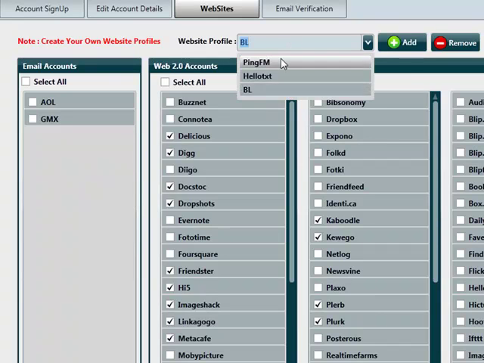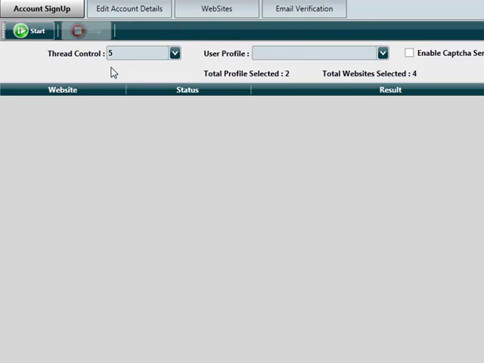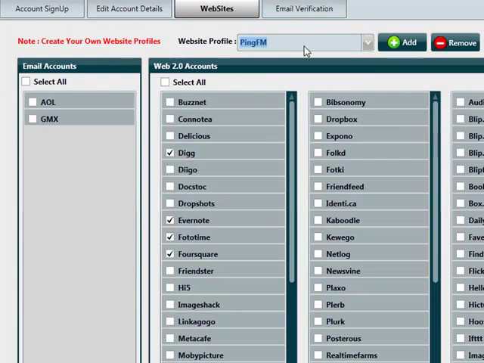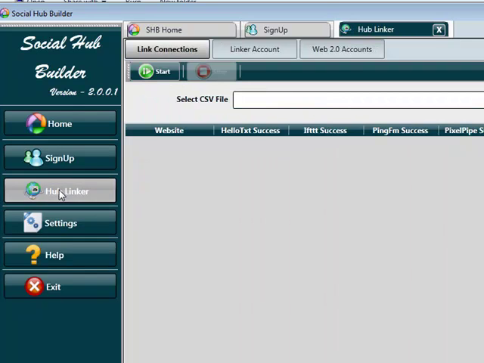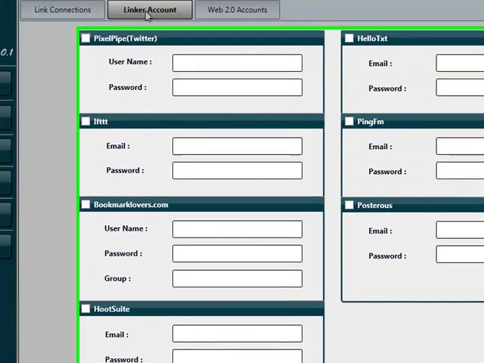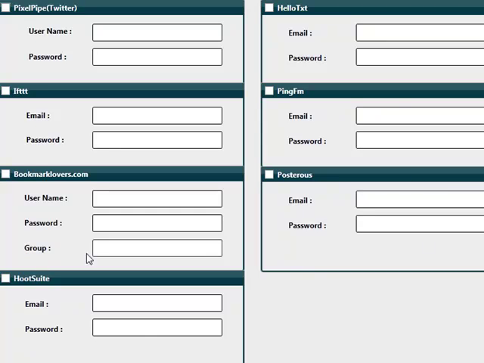Whichever profile you select here, when you're at the account sign up tab, guys, if you've got 3 or 4 profiles in here, then it's going to be working with your selection that you've got selected here. Okay, we've also made a change to the hub linker. Now with the hub linker, we've got a new hub in here. It's Hootsuite, however you pronounce it. And we've also made a few script changes to the Bookmark Lovers linker as well. There was a slight timeout issue on that, which we've got past now, and that's been fixed.